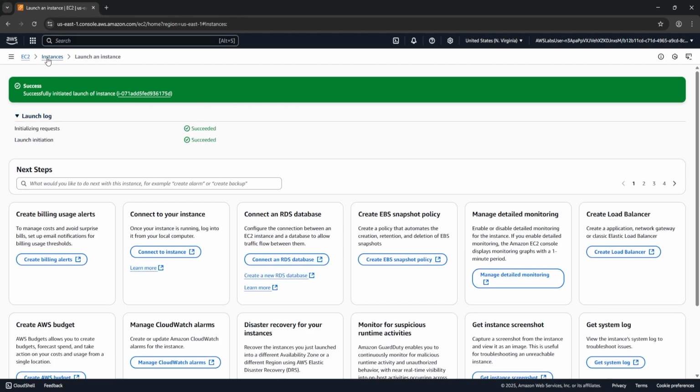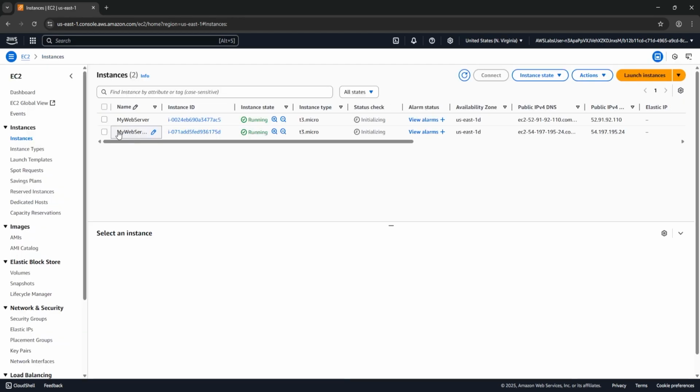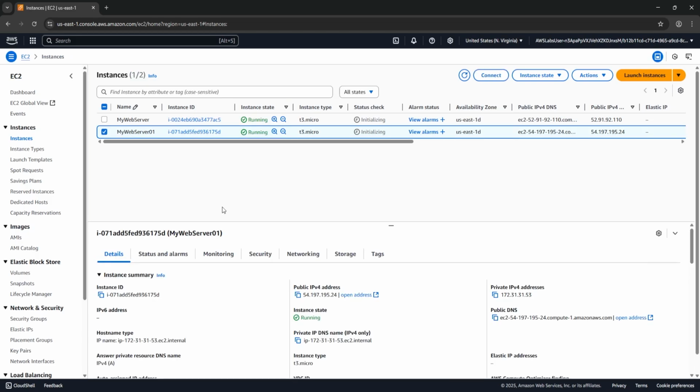Then if you go back to instances, you will see that your instance has successfully launched. And that is it, we have now created an EC2 instance.